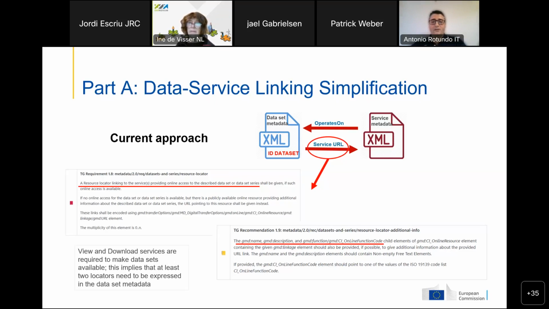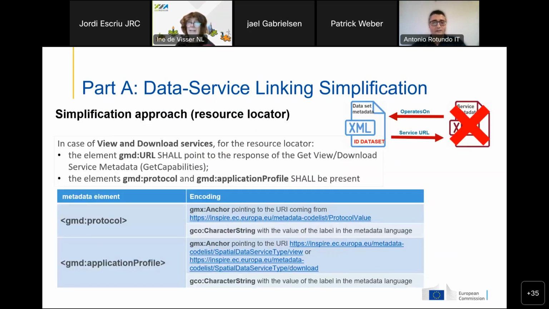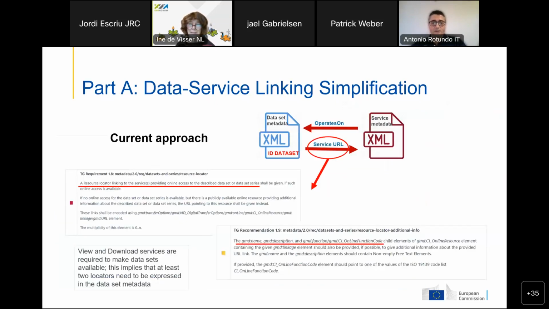And in addition, recommendation 1.9 suggests providing additional metadata elements in order to give more details about the online resources. Although no requirement demands specific locators for view and download services, in practice, in the Inspire framework, view and download services are required. This implies that at least two locators need to be provided in the dataset metadata.